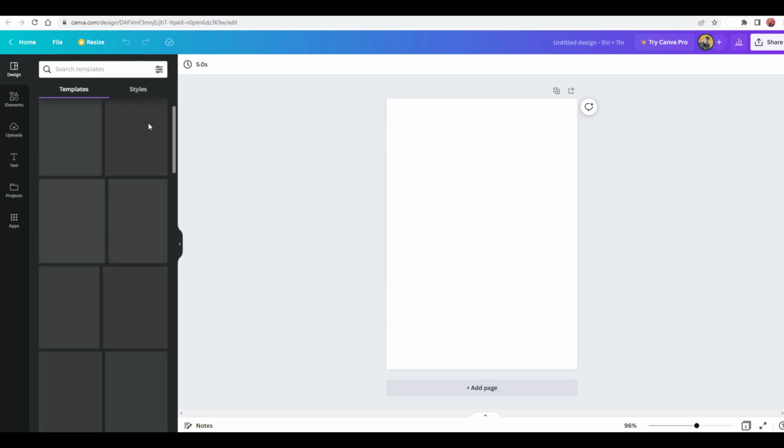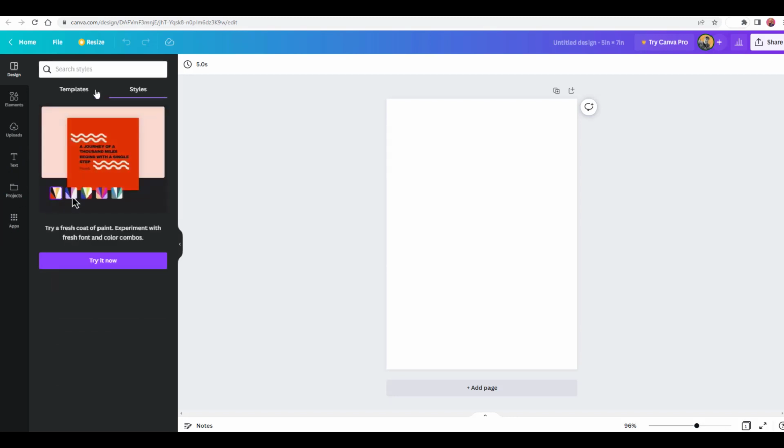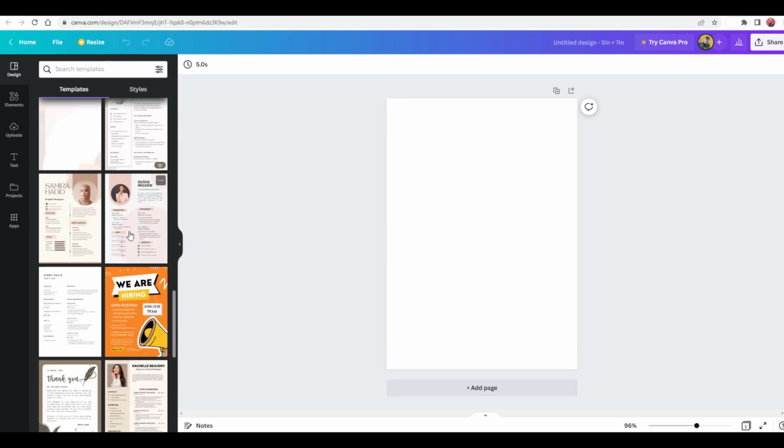So when we have our actual document open, over on the left hand side you can see there's designs, there's elements, uploads, text, projects, and apps. So let's look at, we can look at styles, we could look at templates, so let's just pick one. Maybe we'll just use one.